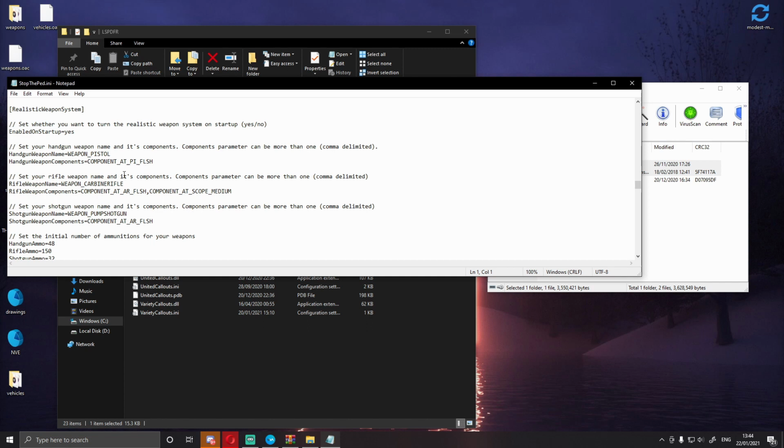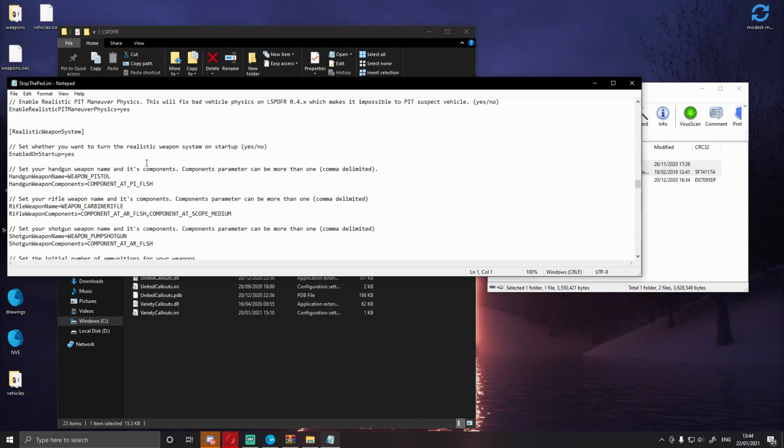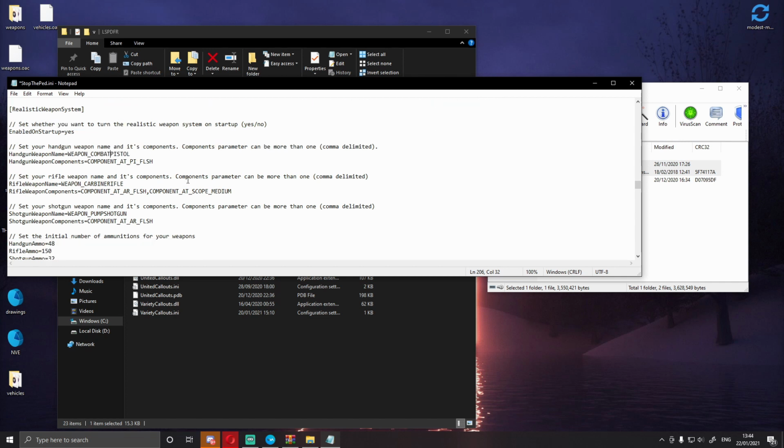But I'd recommend changing the weapon pistol to just a combat pistol, because the normal pistol that it gives you just isn't the nicest. So where it says weapon pistol, just in between, make sure you're in all capitals and just change that to combat. And then you can save it, but there's one more thing I want to do with you guys.